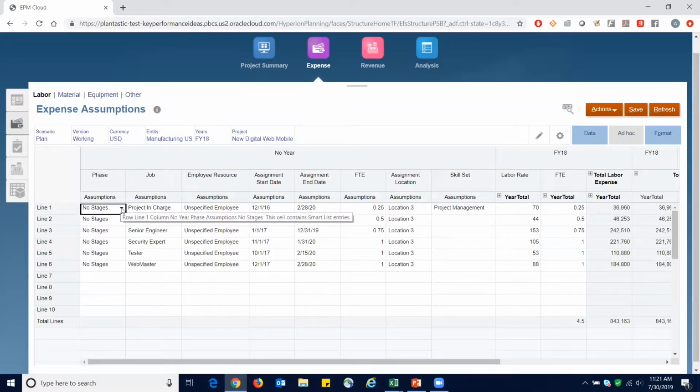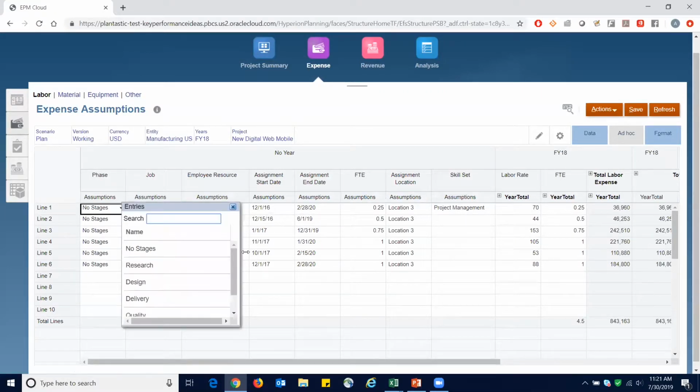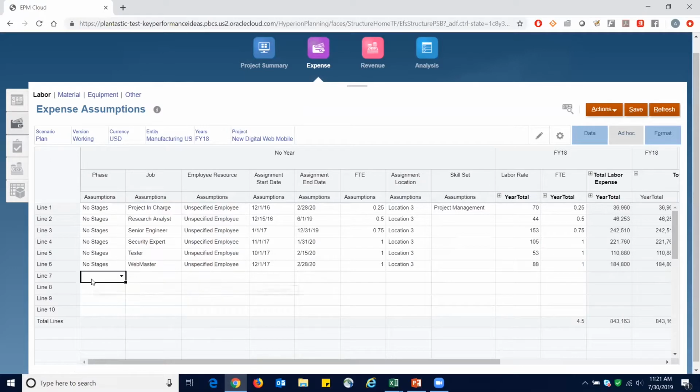So we can select a phase. In this case, we haven't selected one. It's not something that's considered necessary in terms of the data by the application, but it's something that might be useful for you from a qualitative standpoint. And so we see that we have a couple different options here in terms of research, design, delivery, and so on.